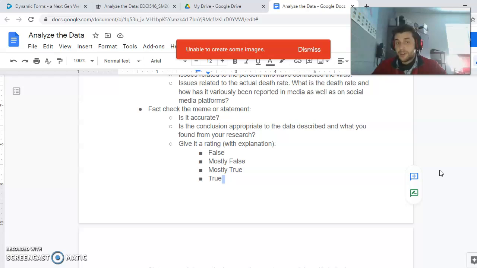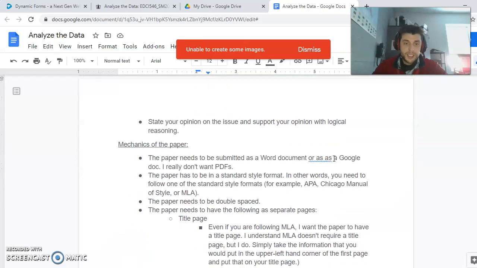Fact check the meme or the statement. Is it accurate? Is the conclusion appropriate to the data described and what you found from your research? Give it a rating. False, mostly true, or true. State your opinion on the issues and support your opinion with logical reasoning. That should be a given.